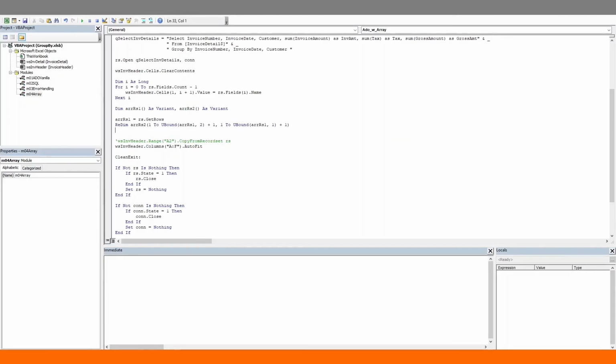Okay, so now let's populate our second array using the transpose function. So we'll use Application.Transpose. And what are we transposing? We're transposing the first array. Great. Now we can paste these results onto our sheet.